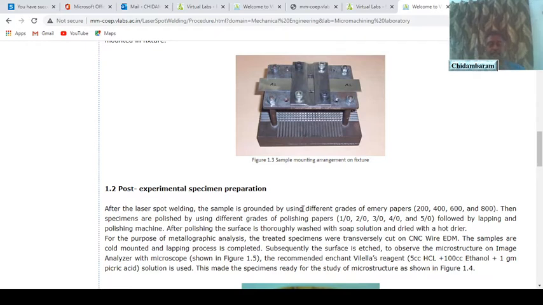Conduct the experiments. After the experiment, what are you going to observe? We want to test the weld strength. This is observation number 1. Observation number 2 is the depth of penetration of the weld and the width of the weld.